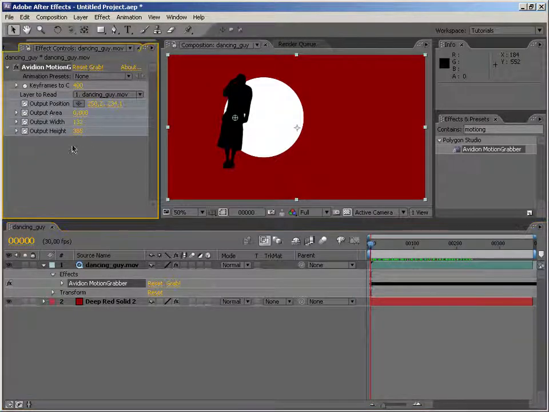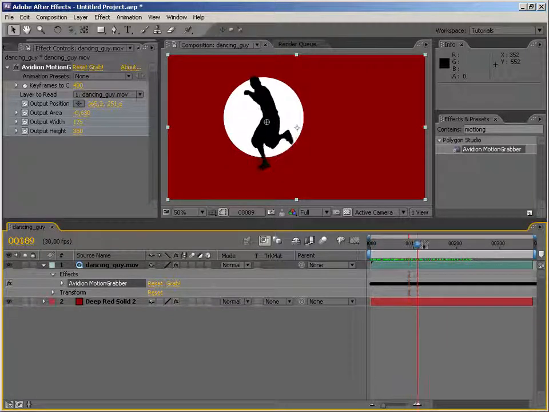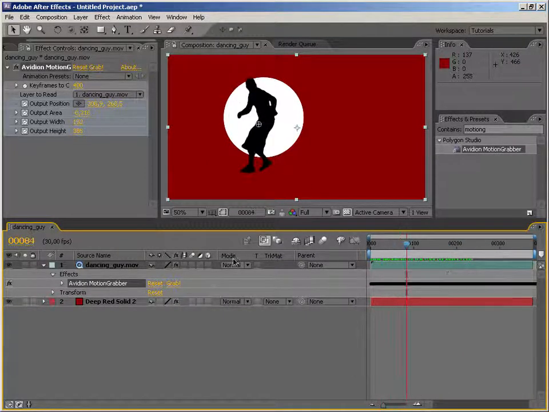We also got output area, which is basically a percentage of how much space the alpha channel occupies in the whole composition or in the whole footage, based on the first frame. So the first frame is always 0, and then when it goes up or down, this means it is a little bit less than the first frame. Here it's less again, and here it's probably twice as large. So this is kind of useful information. And you also got the output width and output height, which is basically the width and height of the alpha channel that has opaque pixels.